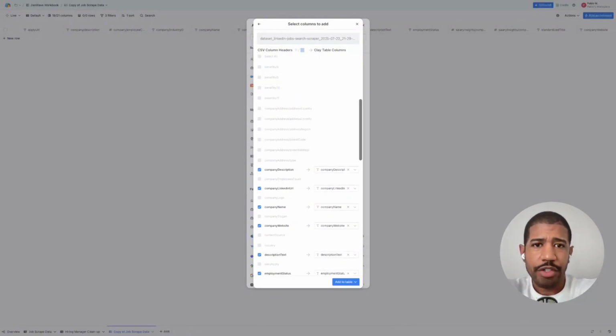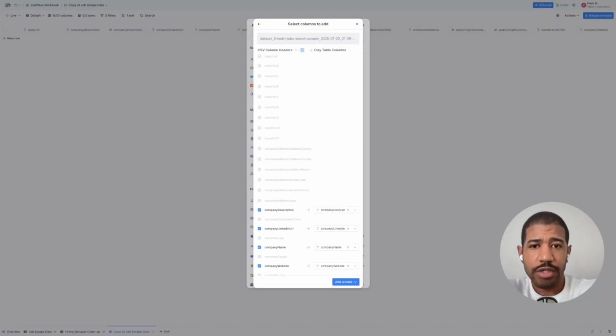And by the way, before I continue, once you do this once, what you should do if you haven't built out this table is import all the columns and then just delete the columns you don't need, so that when you import another spreadsheet in the future, because you're probably going to be scraping jobs a lot for your client.